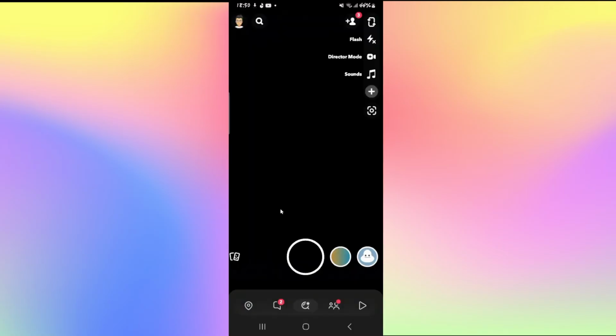And there you have it. That is how easy it is to download and install the Snapchat application on your smartphone.